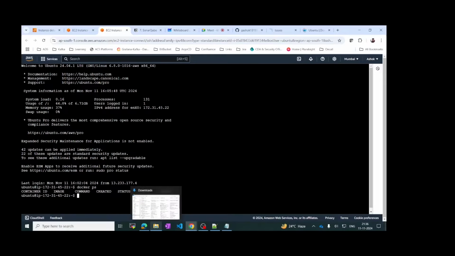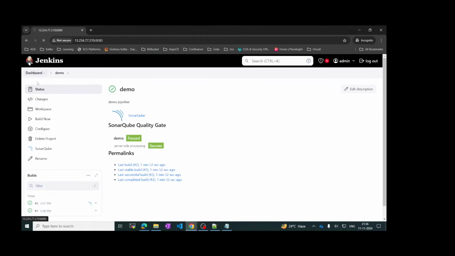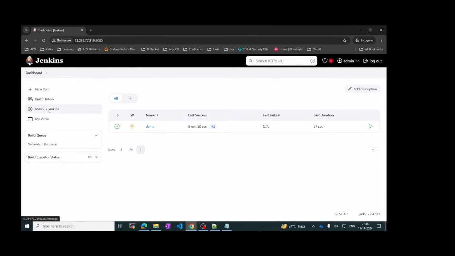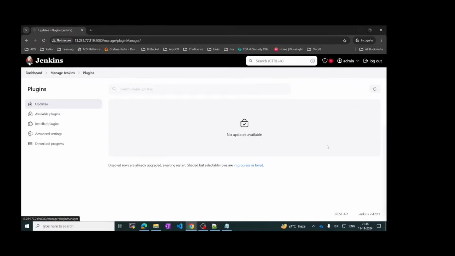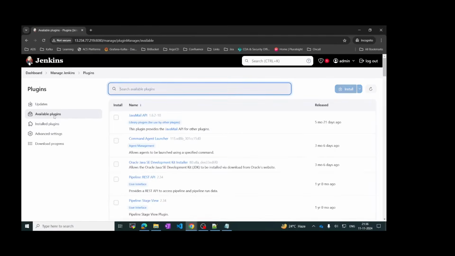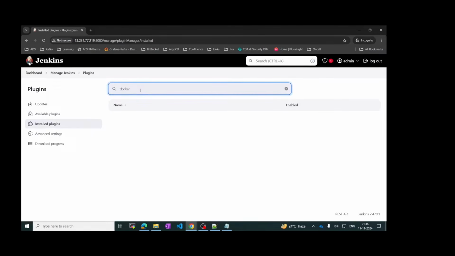So if we have to integrate with Jenkins, first let's go here. First we go to Manage Jenkins. In case we have any tool, no matter what tool it is, first we have to come to plugins. We have to check whether it is installed. Now let's check for Docker. So we don't have anything.